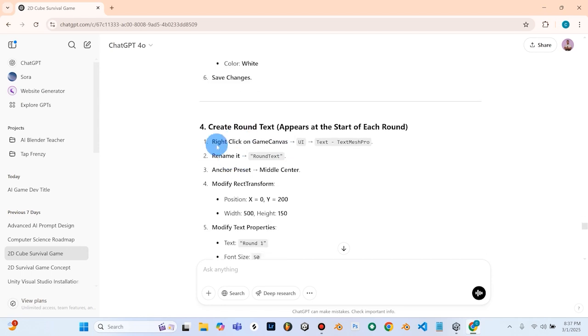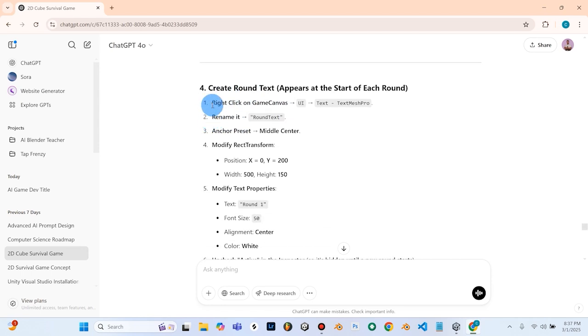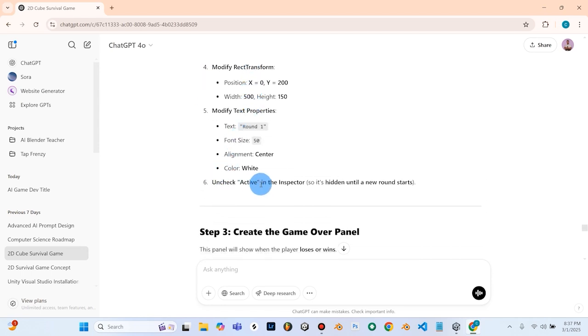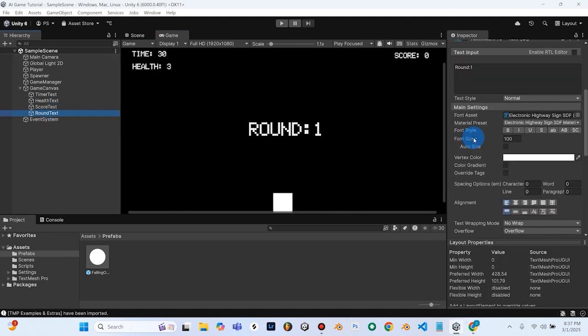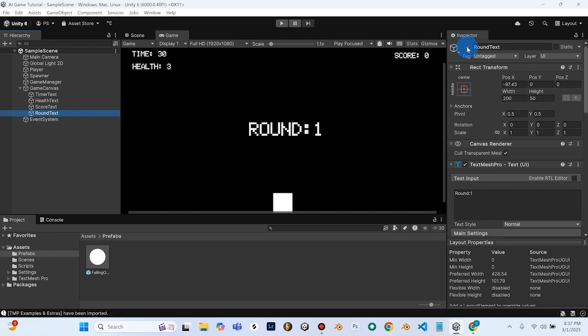So this is really important. When we're creating the round text, we need to uncheck active in the inspector, so that way it'll be hidden until a new round starts. So what we can do is go to our round text and go up to the top of the inspector, and you can see this little check mark here. We'll just click that, and now the round text is gone.